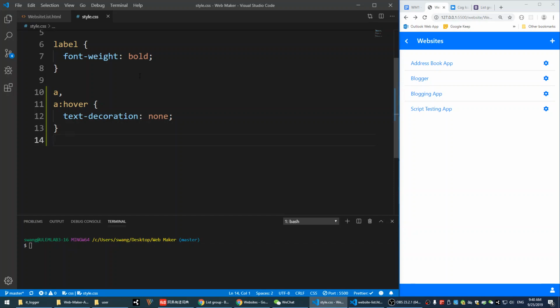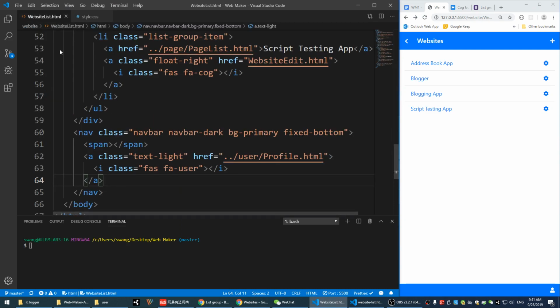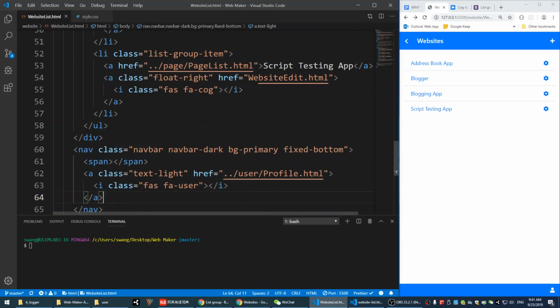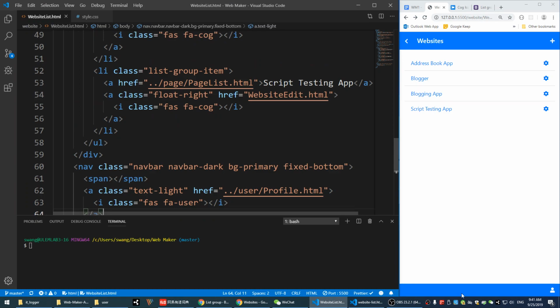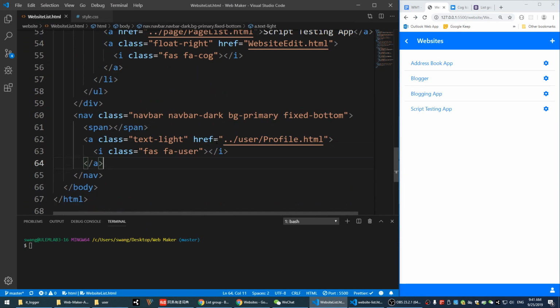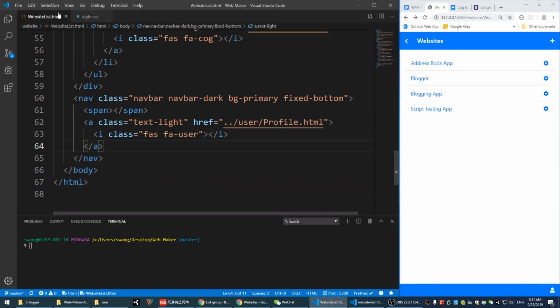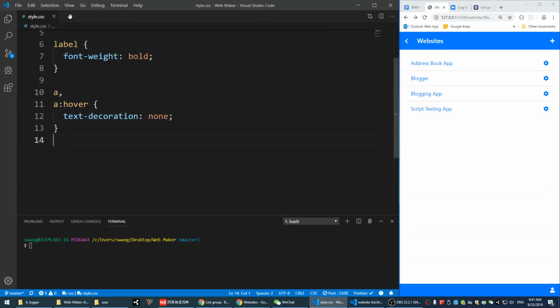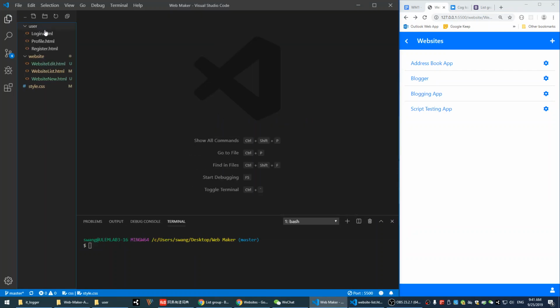That's it for the website list page. All right, so we're going to go to the next one. It's going to be the website new page. The website list page, that's it: the list in the middle, the navbar on the top, and the navbar on the bottom. If I'm still working on this one, you can just go back later this afternoon. So the next one is going to be website new.